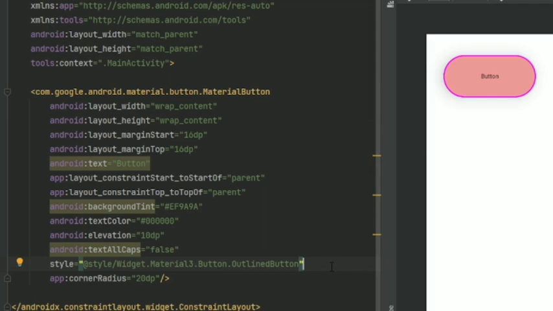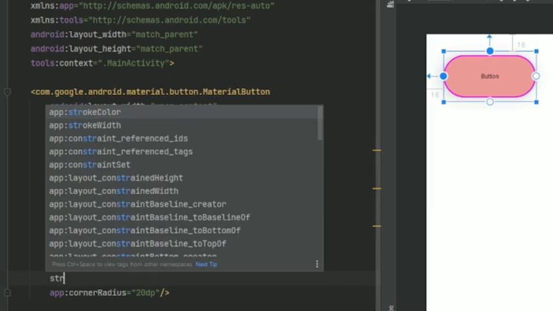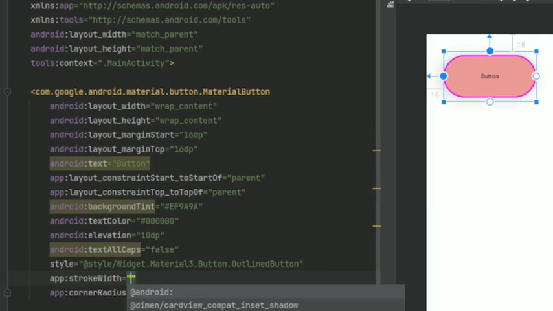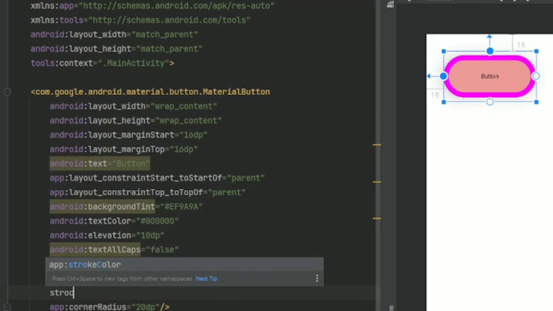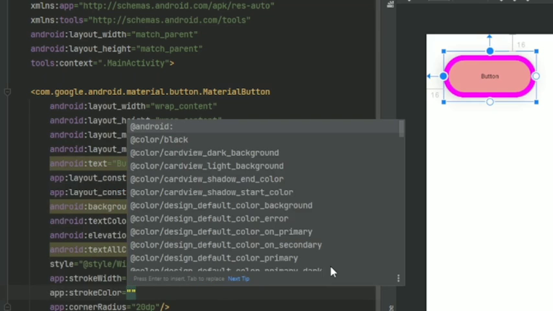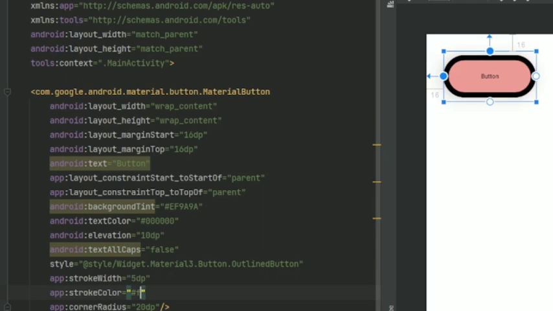To change the width of the stroke given in the button, just type stroke width, and I'm just giving 5dp. So you can see the width of the stroke has increased. To change the stroke color, we can change it to a white color, that is FFF. So our stroke has been changed to a white color.